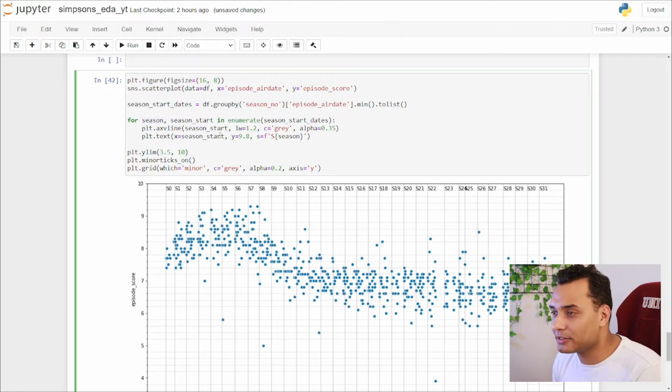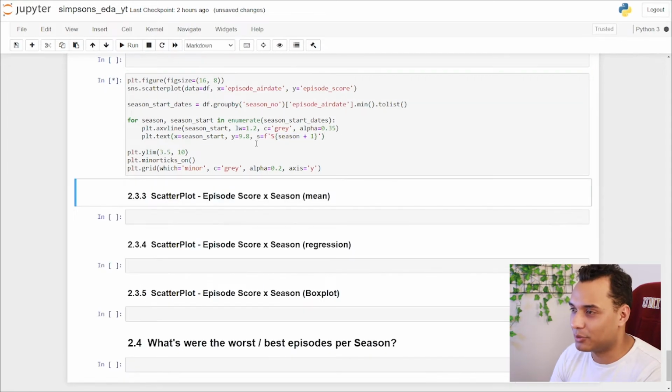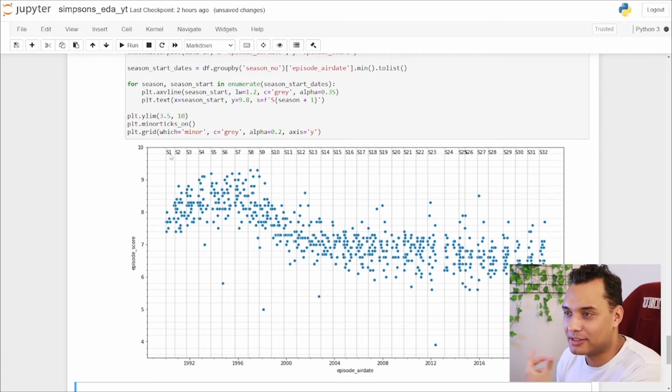And basically what we did was, we said, okay, the x coordinate for the text, let's give it the season start value. For the y coordinate, make it 9.8. So that's just where it sits on this y-axis here. And then what text do we want? We want the text to be, and this is just a format string, s, and then the season number. So actually it starts at 0, which is not true. So it really should be s plus 1. And if we just run this again, we can see, okay, season 1, season 2, season 3.